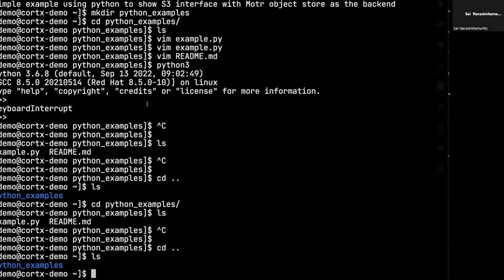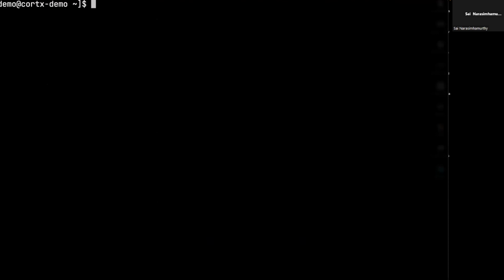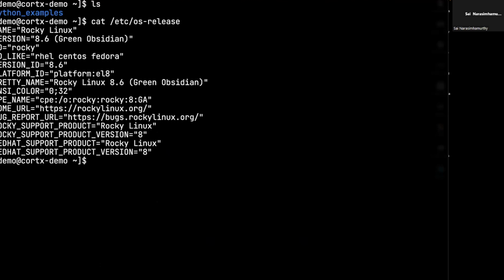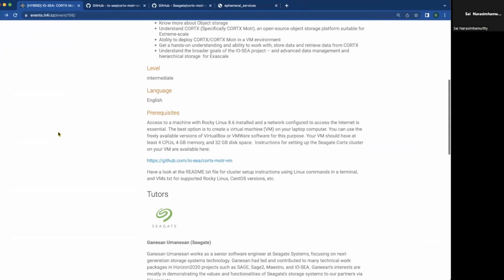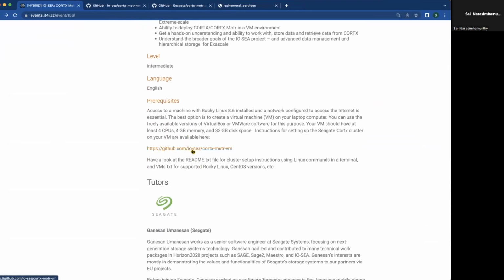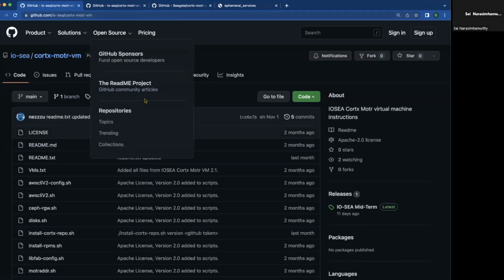This is a machine I've set up just before we started this demo. Let me just show you. If I cat the OS release, it's Rocky Linux 8.6. That's the base image that's used. And if I check the kernel as well, with uname, it's 4.18. Most of you will be starting from this page, the IO-SEA event page. If you scroll down in one of the prerequisites, there's a link to the IO-SEA CORTX Motr VM. You can navigate through here or simply go there yourself.